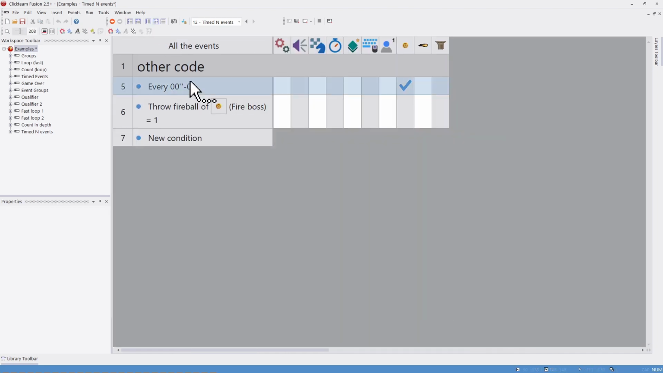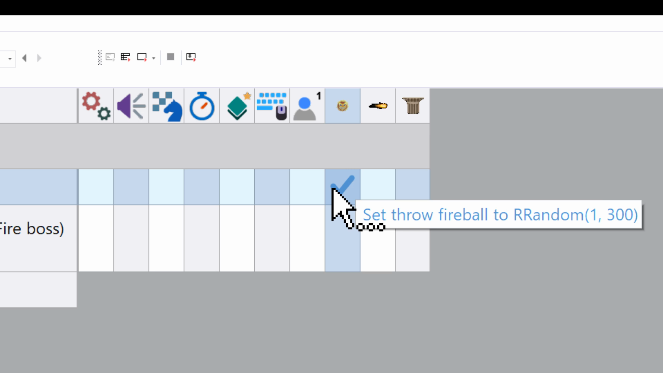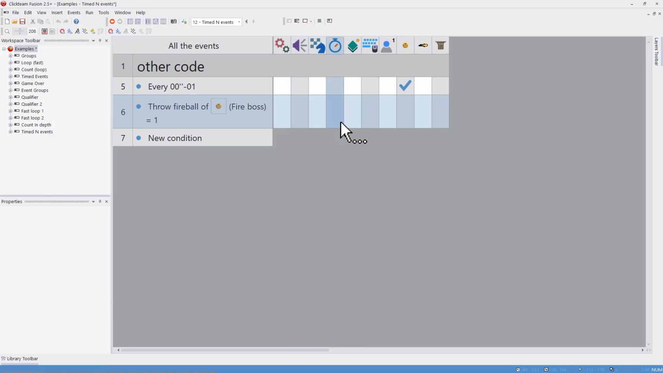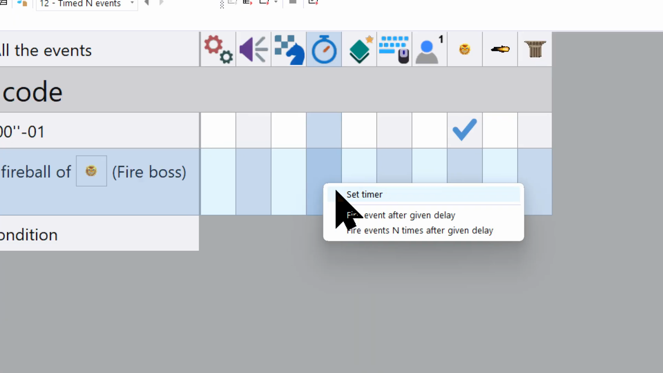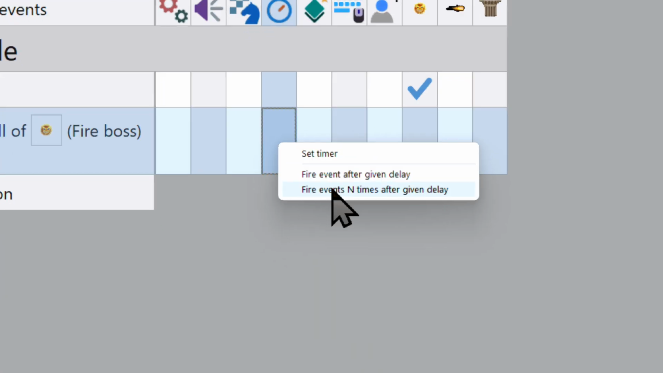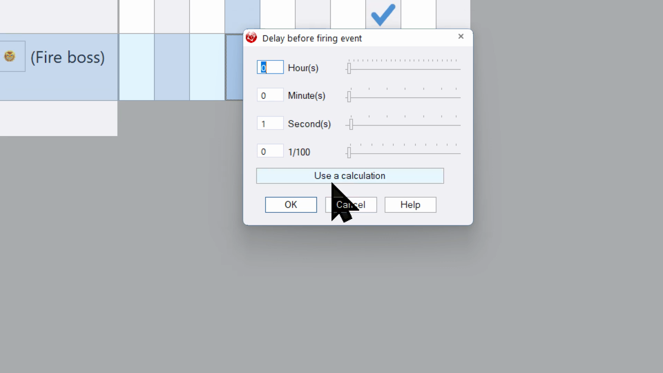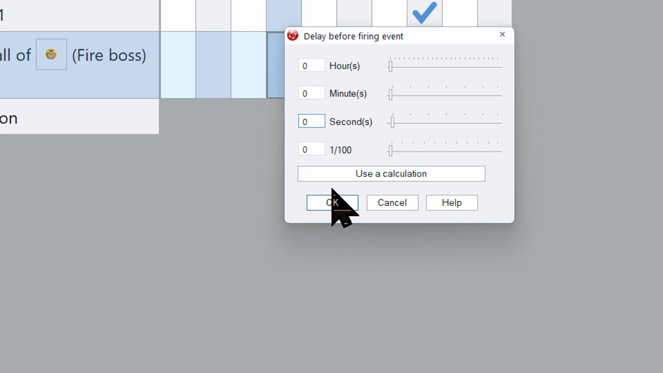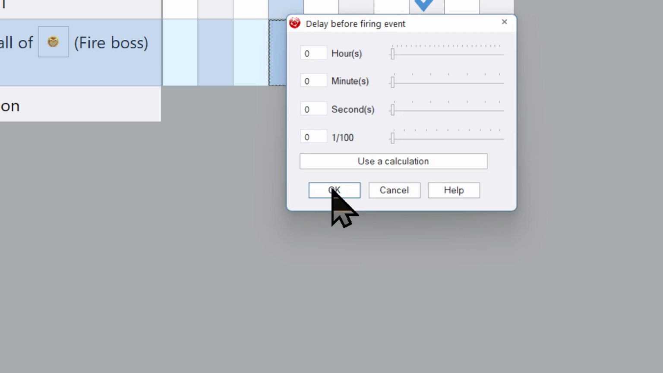We've set it that every 100th of a second, it thinks of a number between 1 and 300, and if it chooses the number 1, we'll fire events a number of times after a given delay. Under the timer, right-click and choose Fire Events N times after given delay. So the delay before the first event, we want to be instantaneous, so that they fire the first fireball immediately. So I'll choose it as 0 seconds.